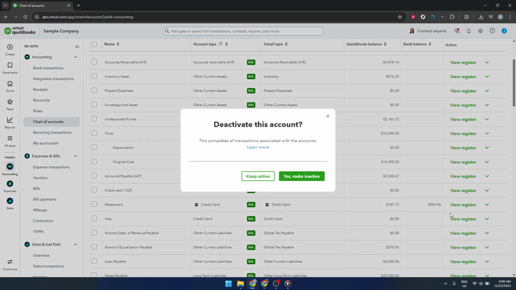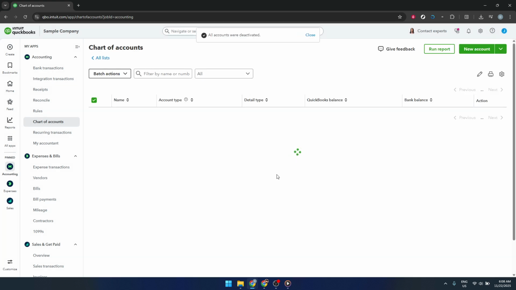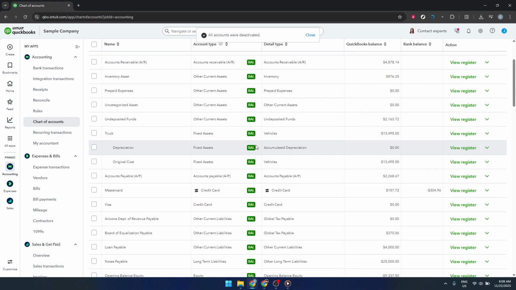When you select Make Inactive, QuickBooks will prompt you with a confirmation message. This extra step is there to prevent accidental changes. Go ahead and click Yes to confirm. After you confirm, the account will disappear from your active chart of accounts list. However, its history is not erased.